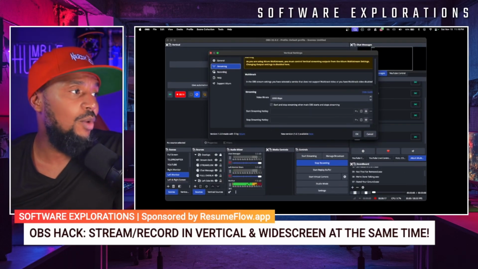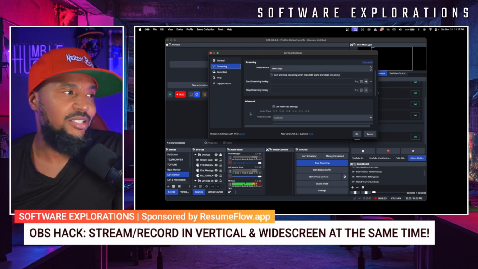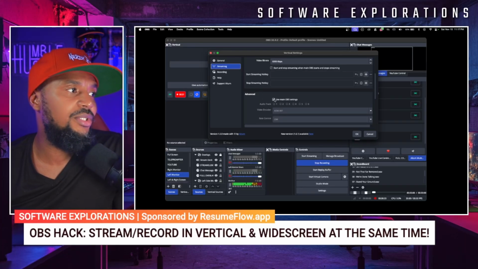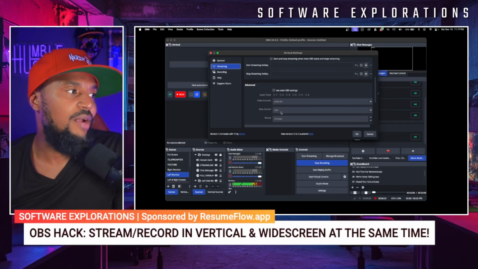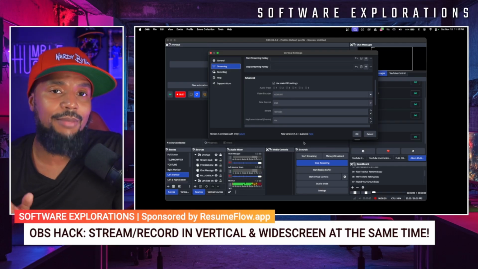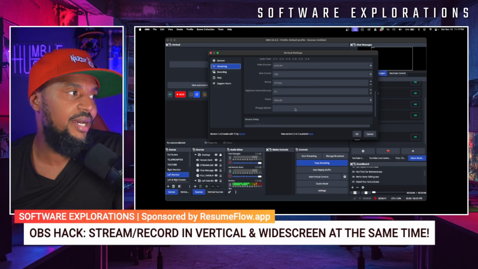So you definitely want this checkbox right here for start and stop the stream when the main OBS starts and stops streaming, right? That's the only setting I have here. And I also have, let me see, for the advanced, for the audio, just use the main OBS settings. Whatever OBS is doing for my main video, do the same thing for my vertical mode, right? I'm not even thinking about that.